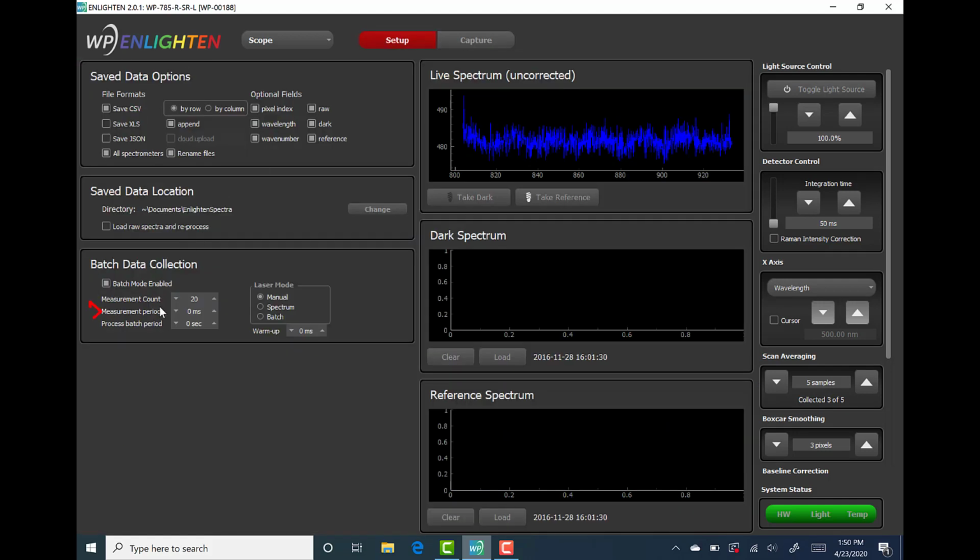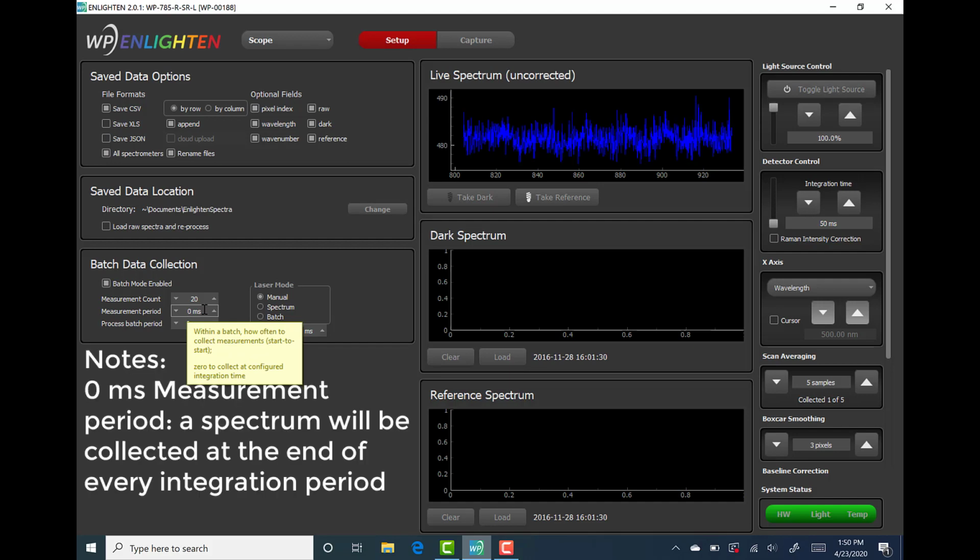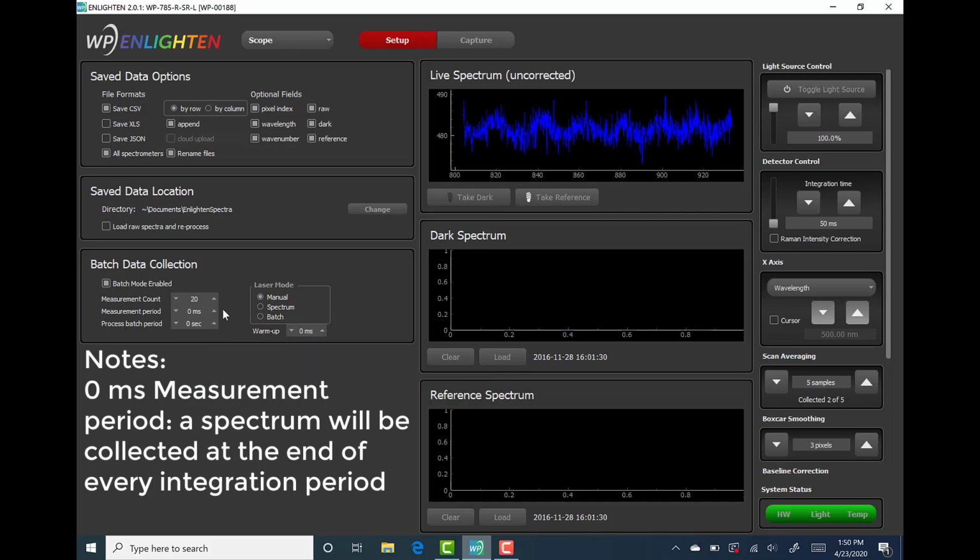Moving on, we have measurement period. Within a batch data collection, this feature determines how often to collect measurements, from the start of a singular spectral collection to the start of another singular spectral collection. If the user wishes to collect spectral measurements according to the set integration time, then this value should be set to 0 milliseconds.